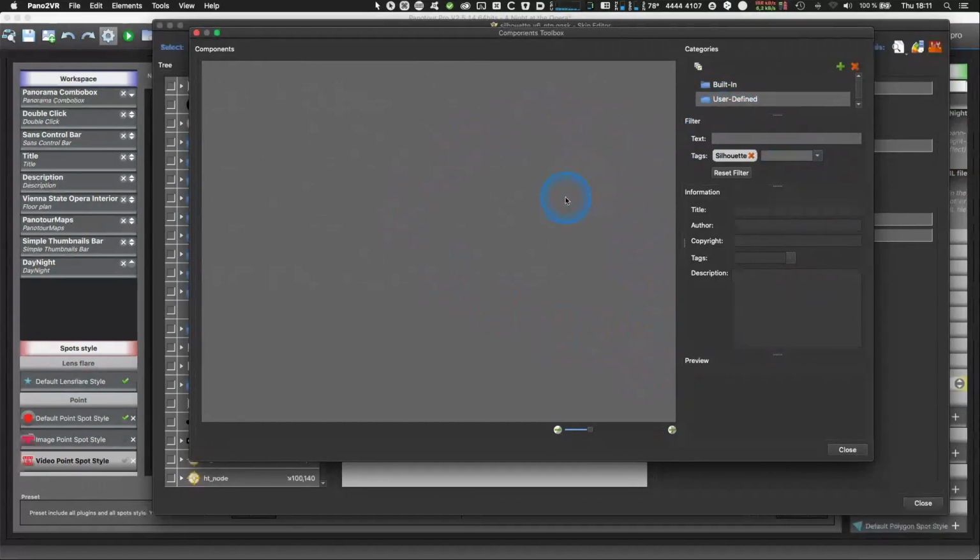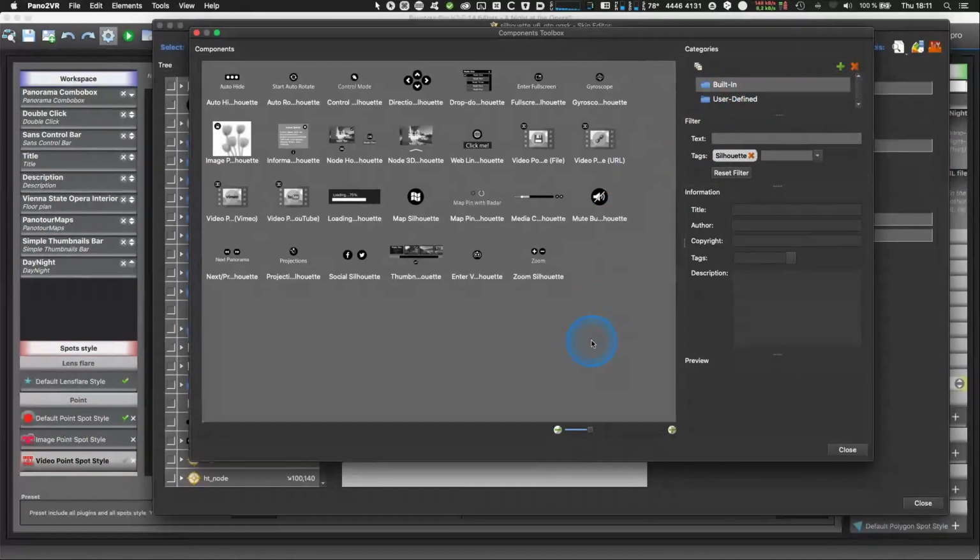I have my user-defined stuff living here, but currently it's empty because I have set up the machine freshly. And so you can collect your own parts of your skins as reusable parts here in the skin components toolbox.